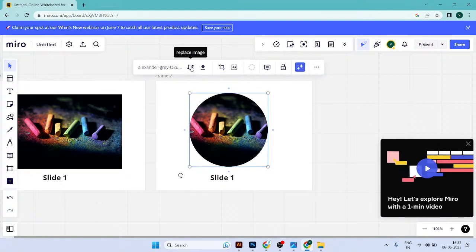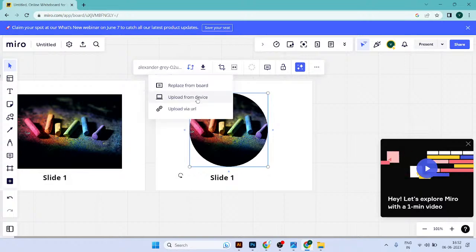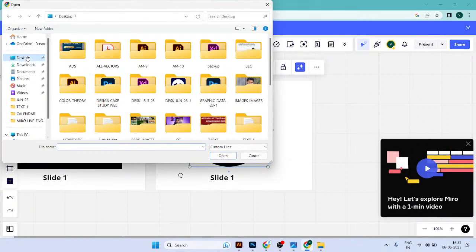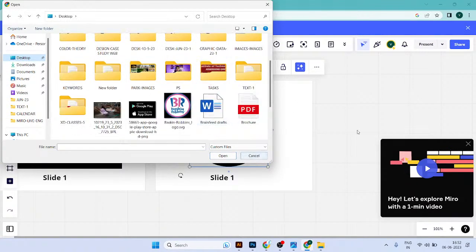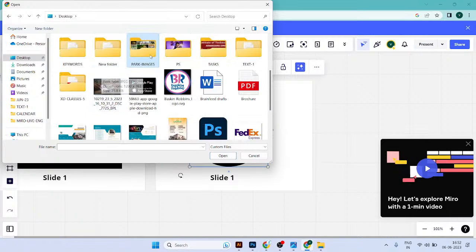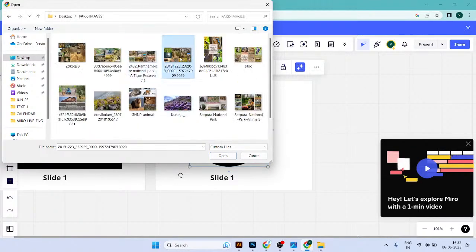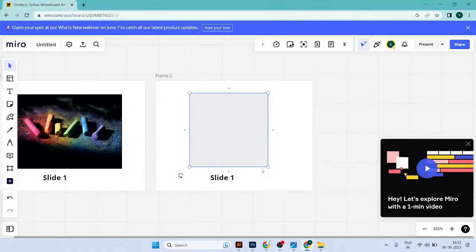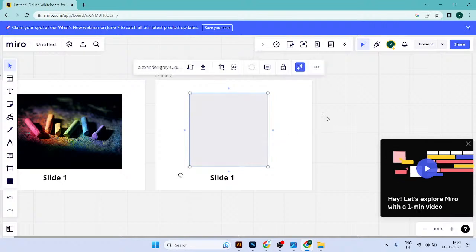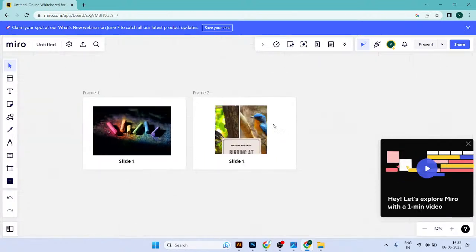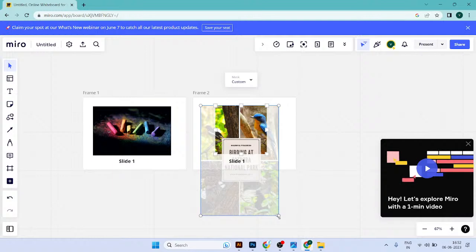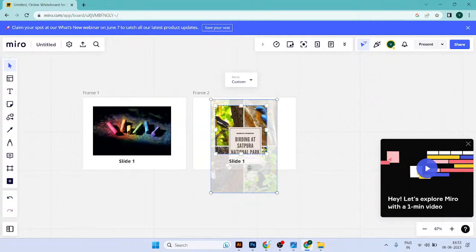Replace image: we can replace this image from the board or upload from devices. There are no images on the board, so I am taking images from the images folder, like some park images. Can I take some like this, some park images? So I can transform like this.